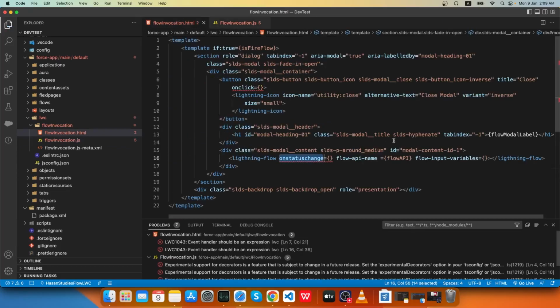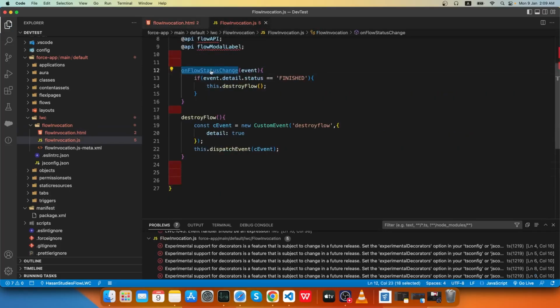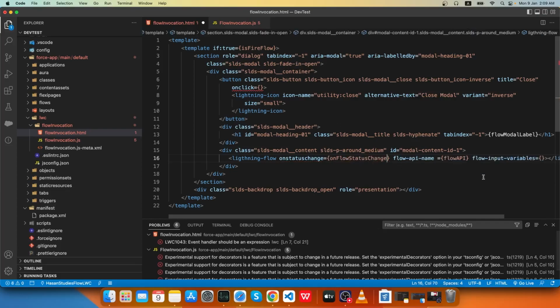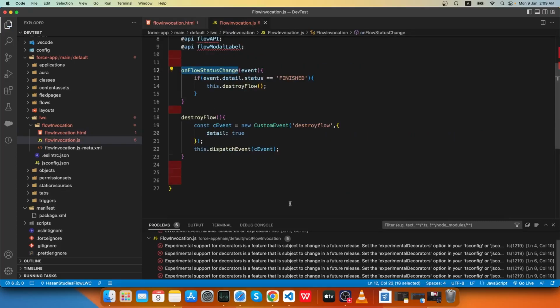And do we need anything else? Yeah, on status change, we can just copy and paste it in here. Yeah, we have another thing left, flow input variables. So we'll be passing two data, right? One is the record ID and another one is the list of cats, basically a list of string.